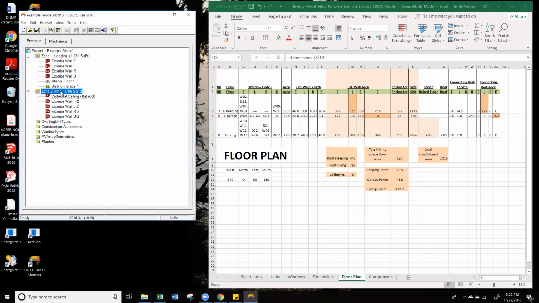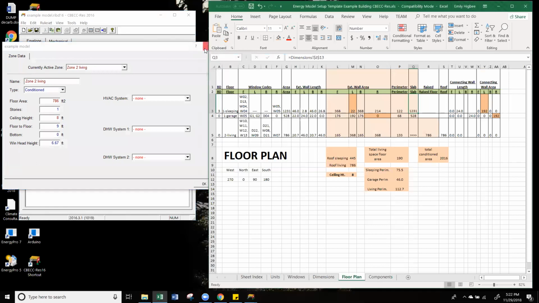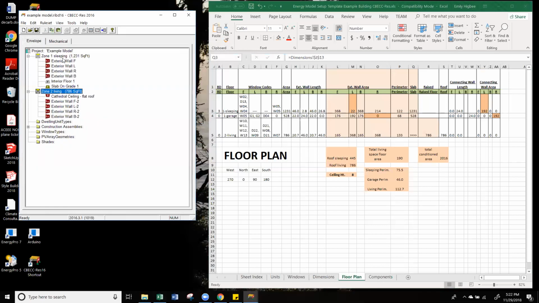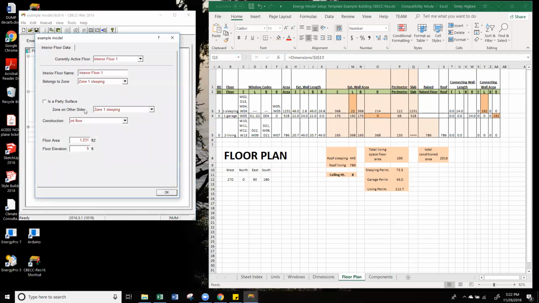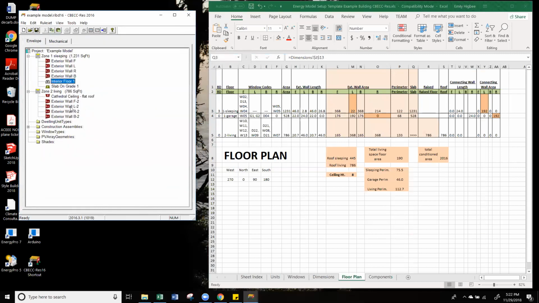And then, instead of creating another interior floor, we're going to link where the floor should be to this zone. So once we go into zone 1, to this interior floor, we're going to say on the other side, zone 2 is there. So this links, and I don't have to recreate that floor.